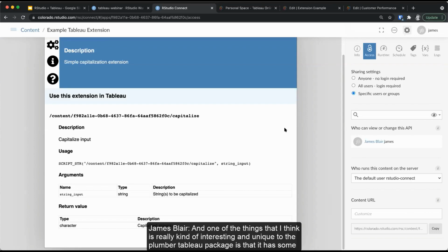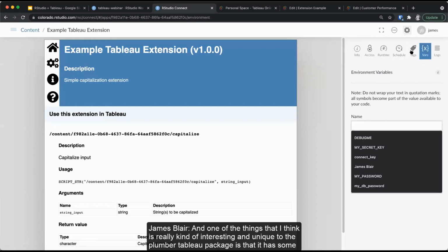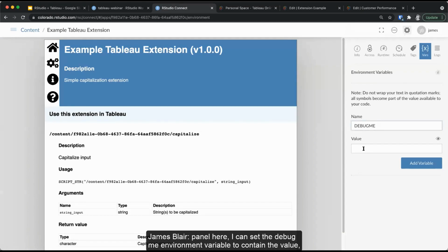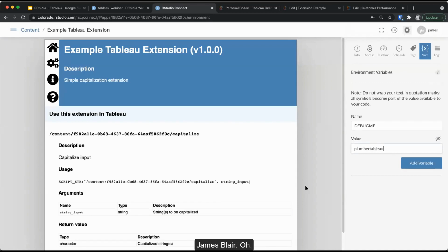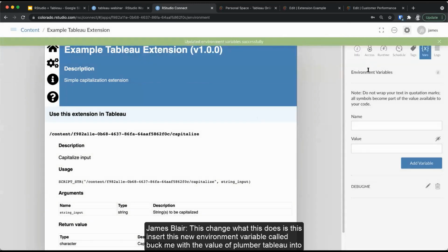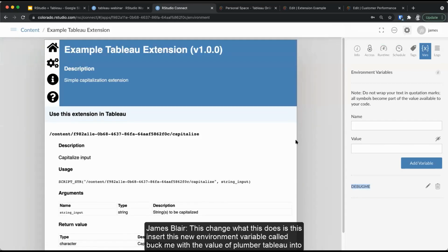And one of the things that I think is really kind of interesting and unique to the Plumber Tableau package is that it has some built-in debug logging that we can actually choose to activate on the RStudio Connect side. So if I come in here, I can come into this variables panel here. I can set the debug me environment variable to contain the value Plumber Tableau. Go ahead and add this, save this change. What this does is this inserts this new environment variable called debug me with the value of Plumber Tableau into RStudio Connect for this particular extension.